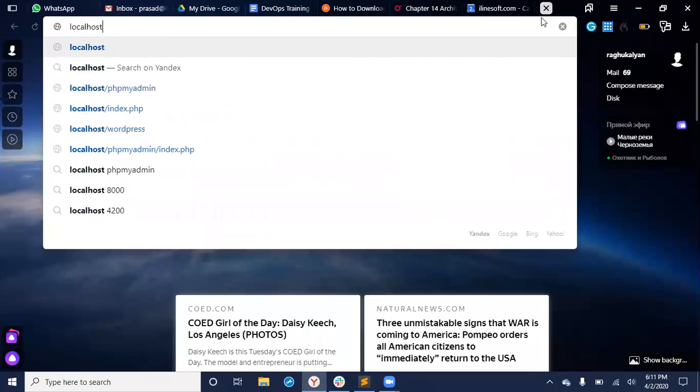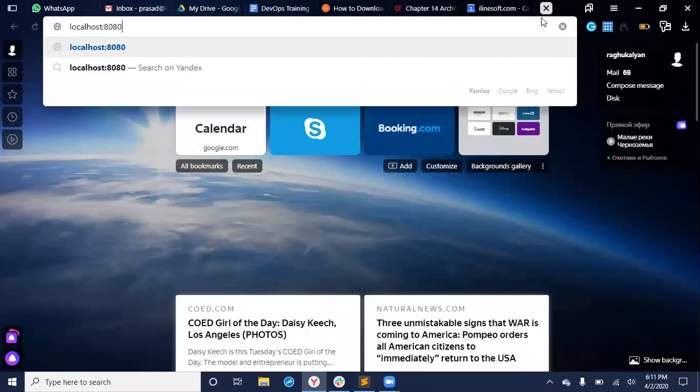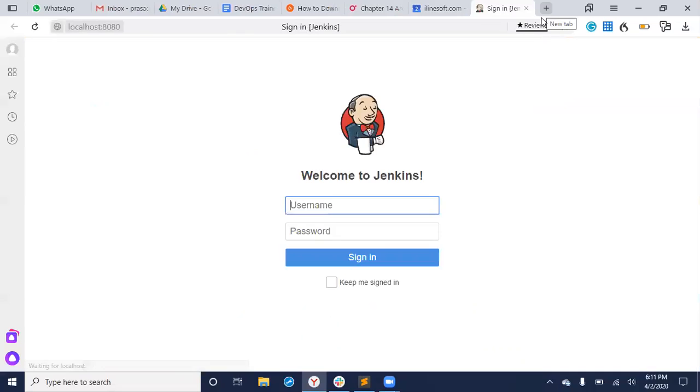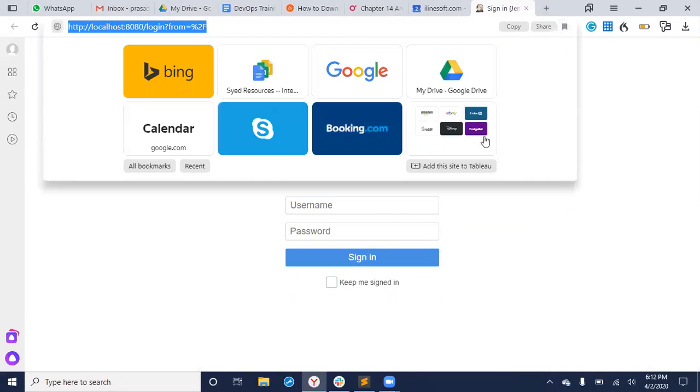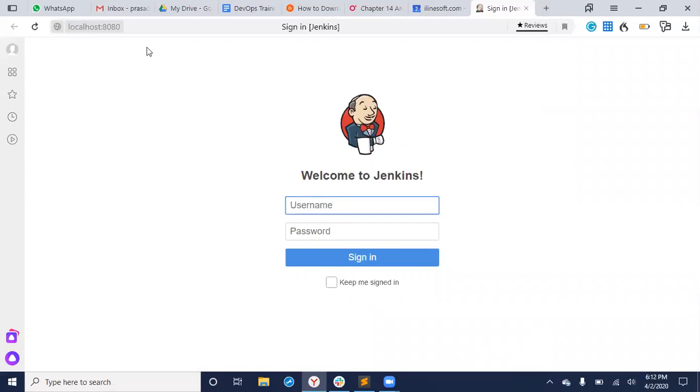Localhost. I will first show what I have done. Then also I will install it freshly. So in this case, I have done it locally. I've just given this address, localhost 8080. And I've given username and password as Prasad and Prasad.